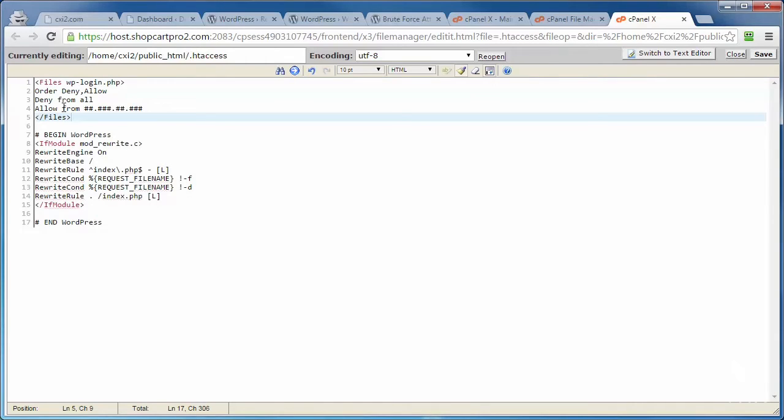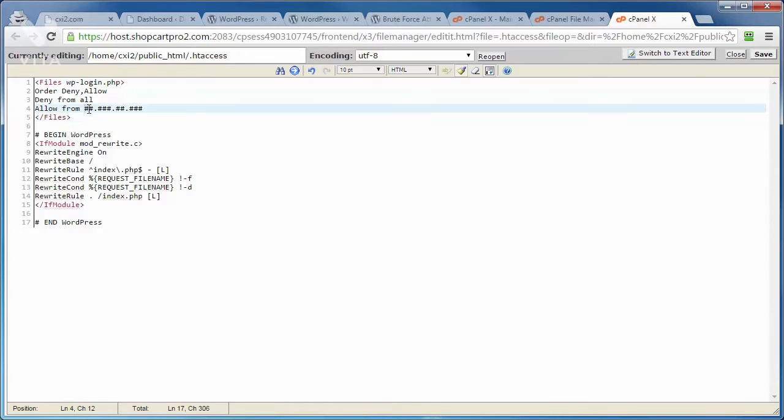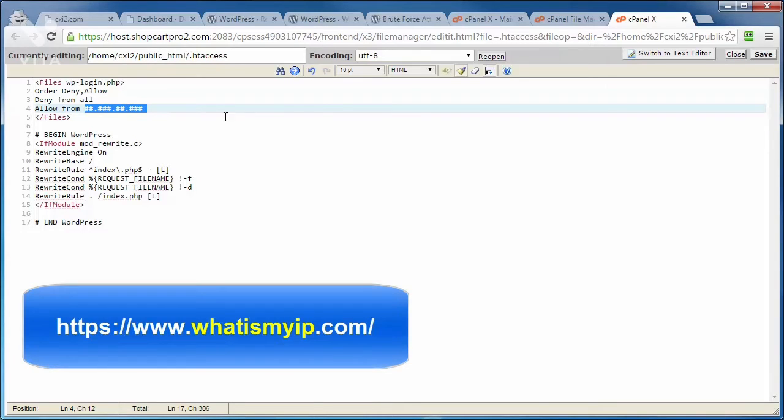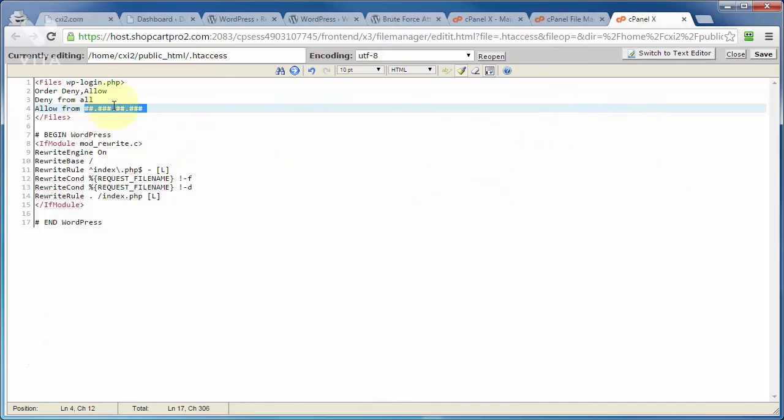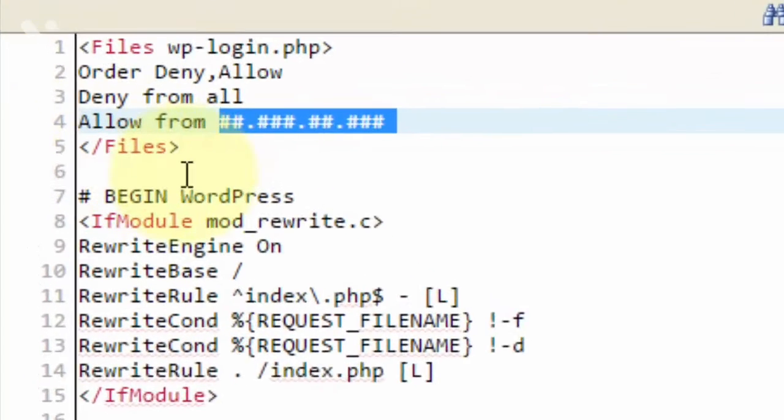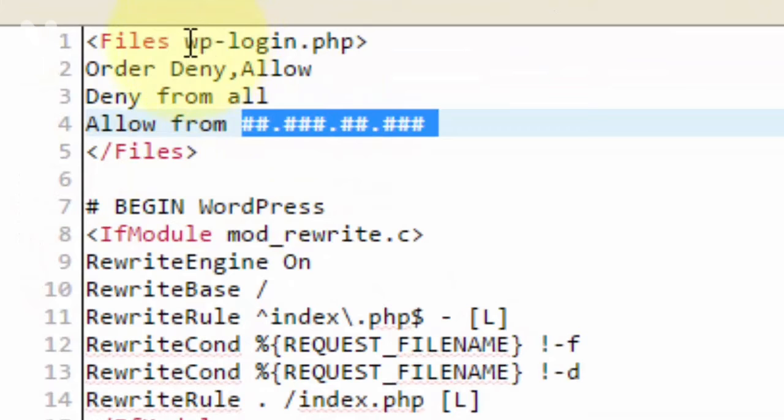But that's it. All you have to do now is simply replace these hashtags, or #, whatever you want to call them, with your actual IP address. Now, where do you get your IP address? In case you don't know, what you can do is just go to the address bar of your browser and type in whatismyip.com, no spaces, and then it's going to display your IP address somewhere up in this area here. Copy that, paste it in place of these hashtags, save, and what this will do is it will basically hide your wp-login.php file from anybody or everybody except for anybody that has this IP address, which is basically you.